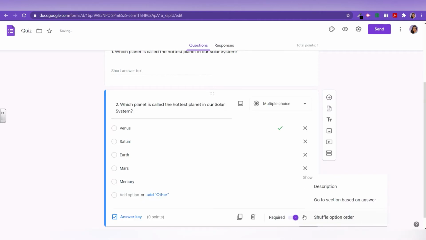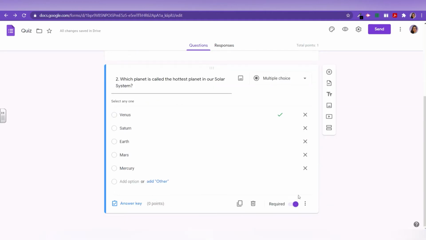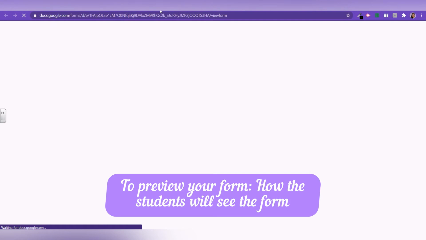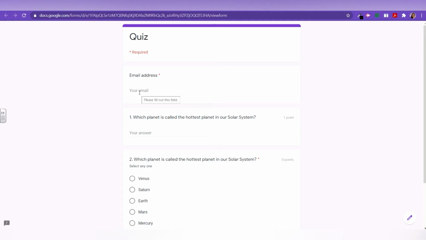Click on these 3 dots, and you can give the description to this question. Select one. Now after this, you can go on the top over here and see this eye symbol. Click on it. It is for preview. It's for previewing your form, how the form will look to your students. Now here you have your email address, which you have to give, because there is an asterisk over here, which means required. So I'll just give something.